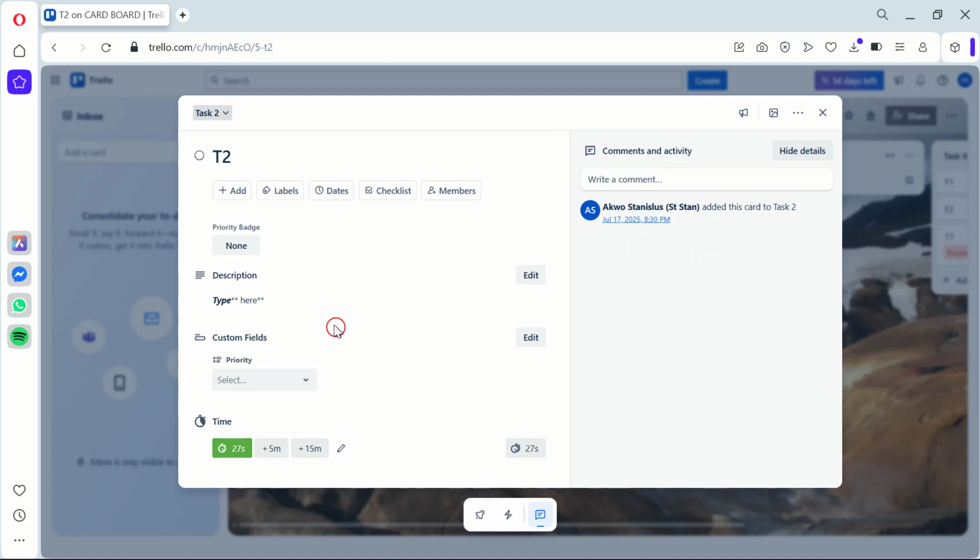Remember, you have to do this for each card you want the preview for, but once it's done, it can really streamline your workflow.